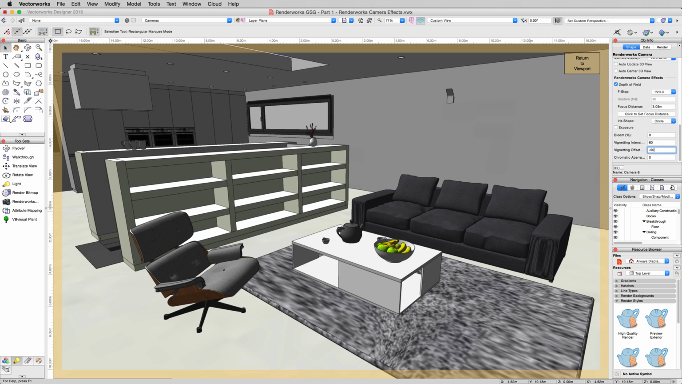When you do a vignetting offset, 0 is no offset, so it'll look like the default option. 100 means you've pushed it back away from the image all the way. So if you did a vignetting offset of 100, you would no longer see the vignette effect at all. But if you do a negative offset, you can bring it inwards further than it actually would be.